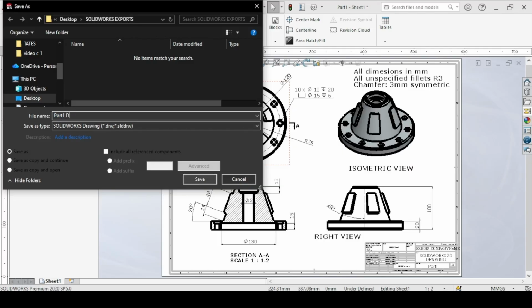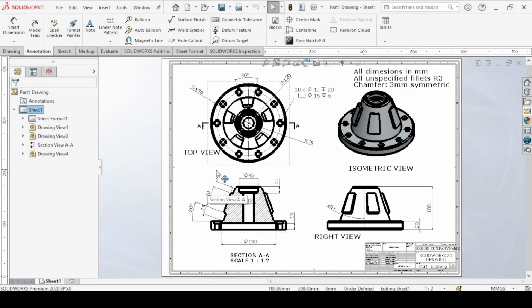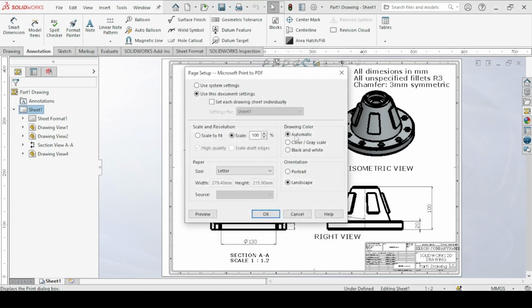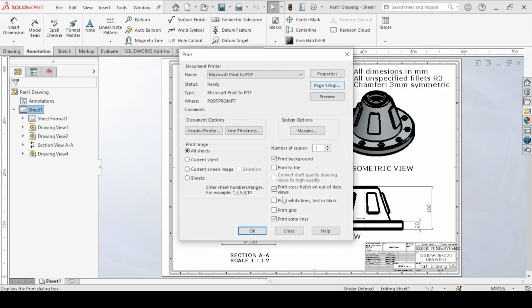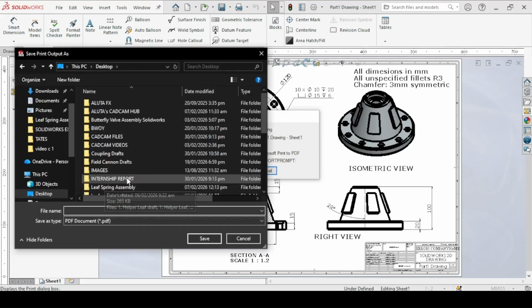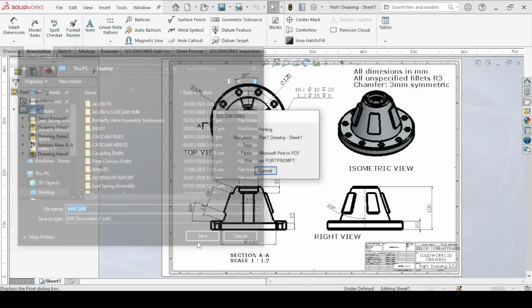So the part 1's drawing, and save the parts. In order to export the part, come to the print command here, set up the page. We want to make sure the color or grayscale is visible, scale to fit. This is very important so that the drawing file can fit into one screen. Okay. And then okay. Choose where we can save it. I'm going to save it in the desktop as part 1 PDF and save it.